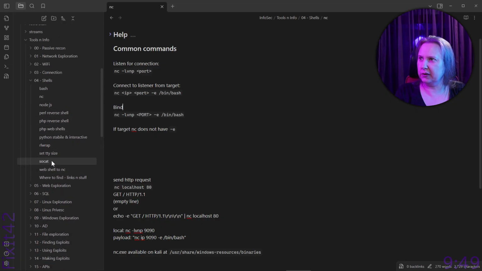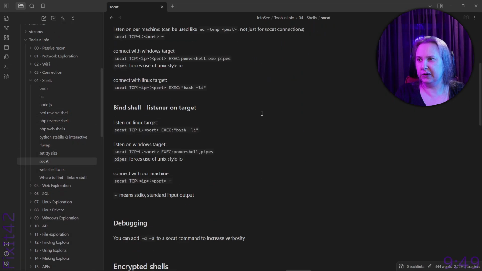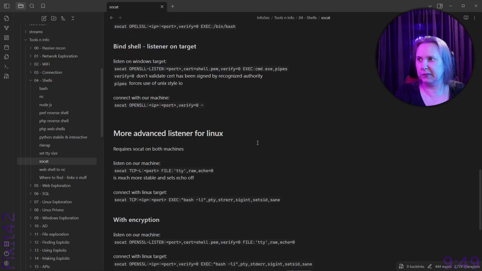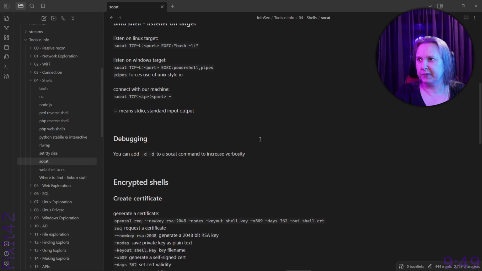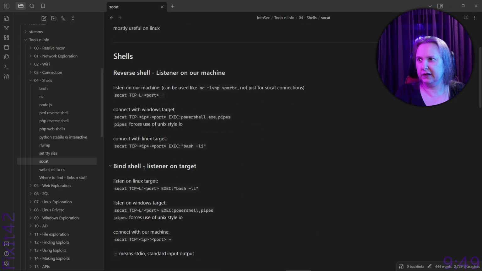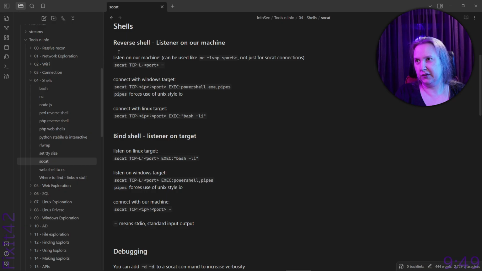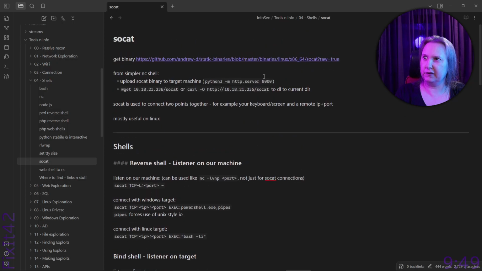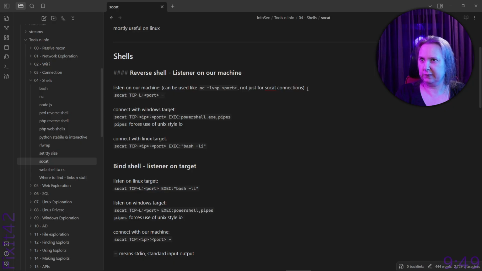So here we have socket. And these are new nodes that we just made. So not old messy nodes, but new nice nodes. So we have here reverse shell and the bind shell for socket. And here we have the same thing. Listen on our machine. Can be used like. So maybe we should call it the same thing to be logical. That's why I'm in here. So let's have the logic and have the same heading even, cause why not?